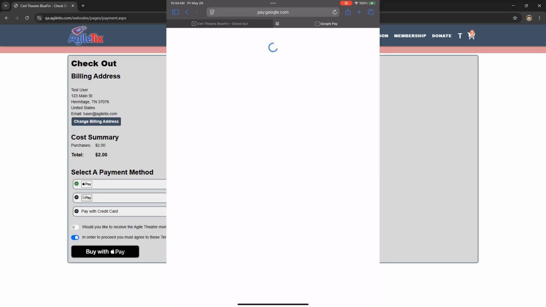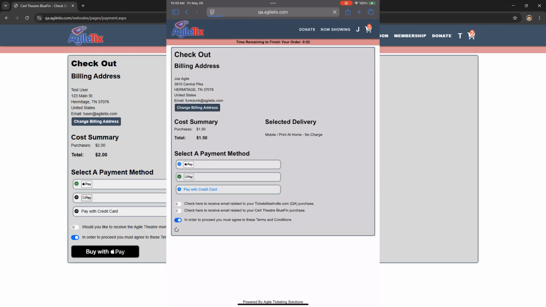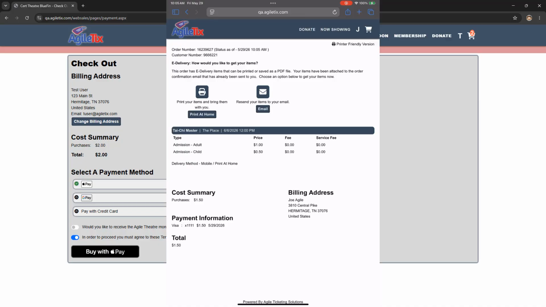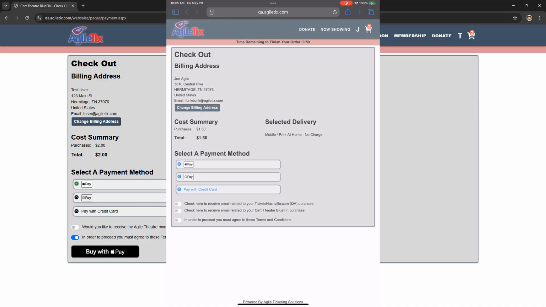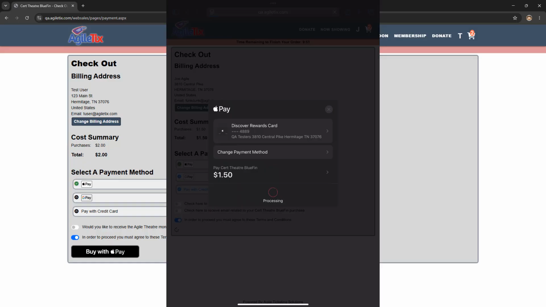We'll start with Google Pay. We will use our default payment option and confirm to pay for the order. This time we will look at Apple Pay. We choose that option. It asks us to validate with our fingerprint via Touch ID, and that will complete our order.